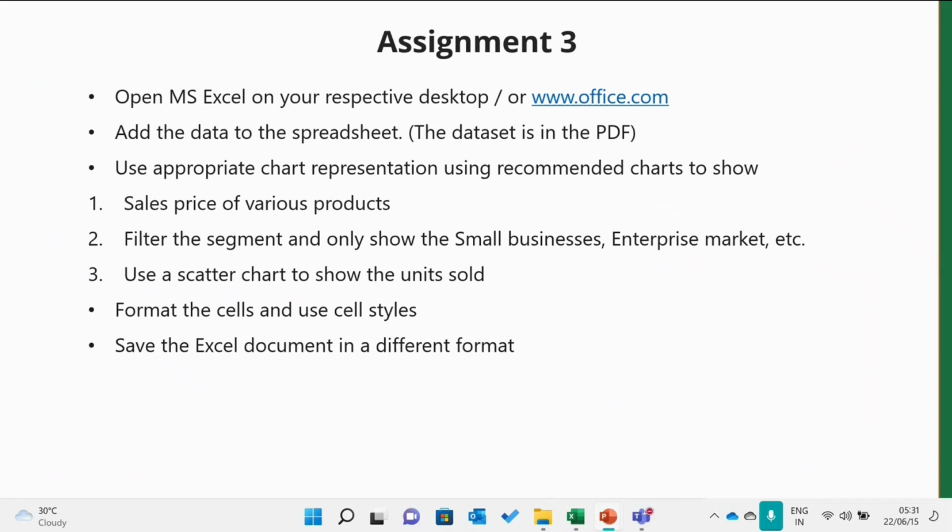Now for the assignment. For the assignment, you will again be opening the same data sheet and adding the data. After that, you will be using appropriate chart representation to figure out the sales price of various products. Filter the segment, only show the small business and enterprise market, and then include a chart there. Also use a scattered chart to show the units sold.